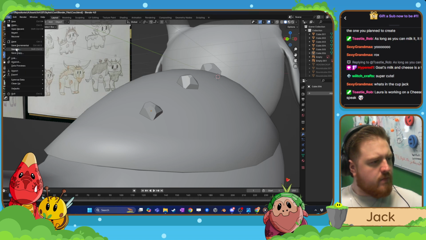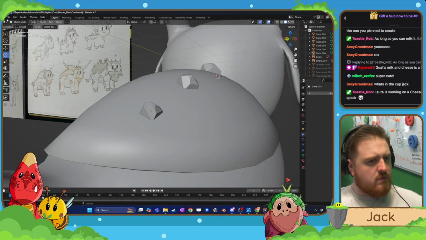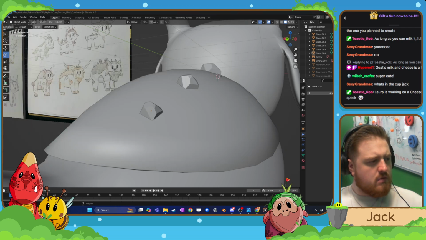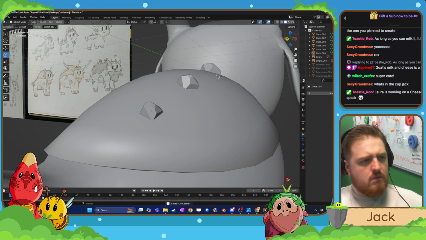That's interesting. It's removed my folder where I was saving everything to. Let me just save this, that's worrying. That's fine. Strange.